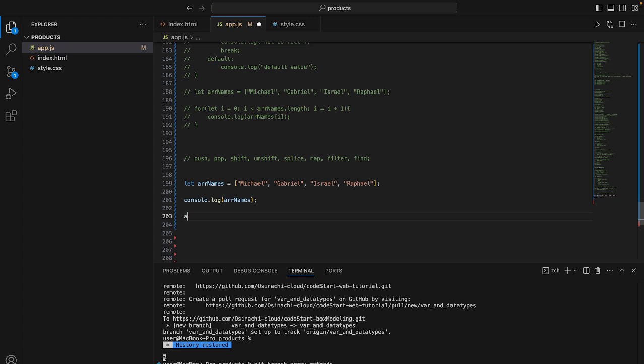To use it, you write down the array first, then you do dot push. Okay, make sure you do dot push, and then you open your parentheses, and then it takes in an argument. The argument it takes in is the new item you want to pass. Remember, it's another name of a person.